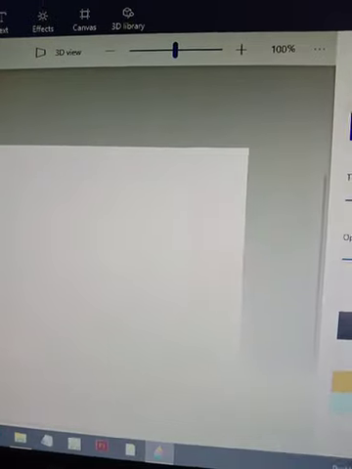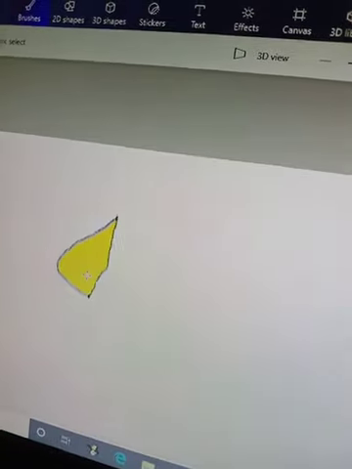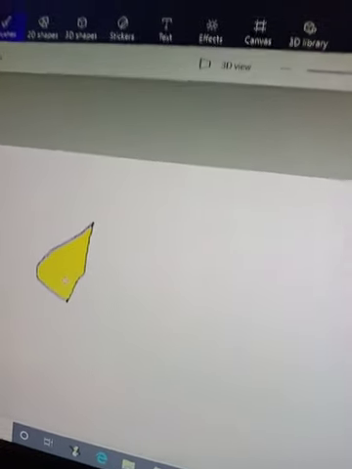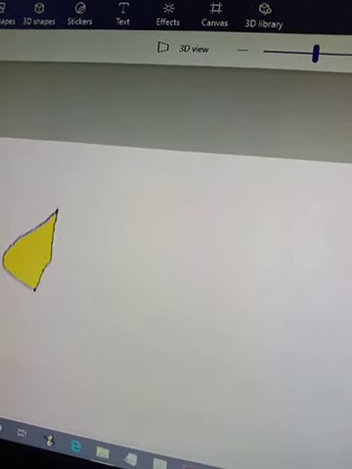If you draw something with a pencil, if you want to fill color, fill is there. Select the color, click on it. Understanding, children? So this is all about the brushes.